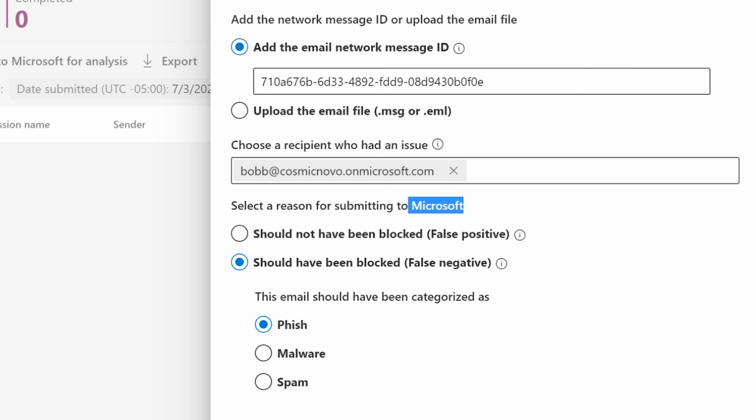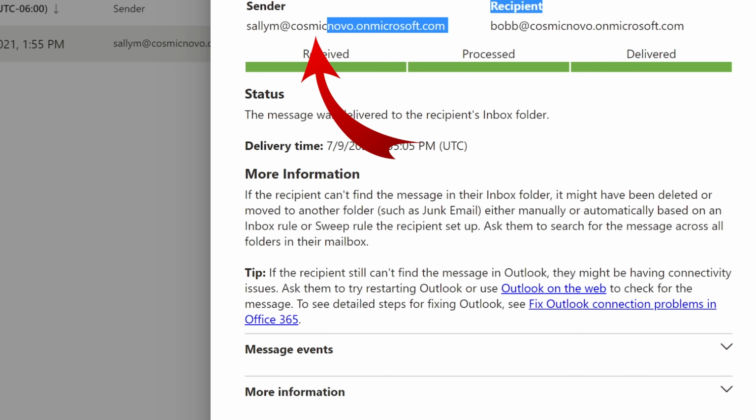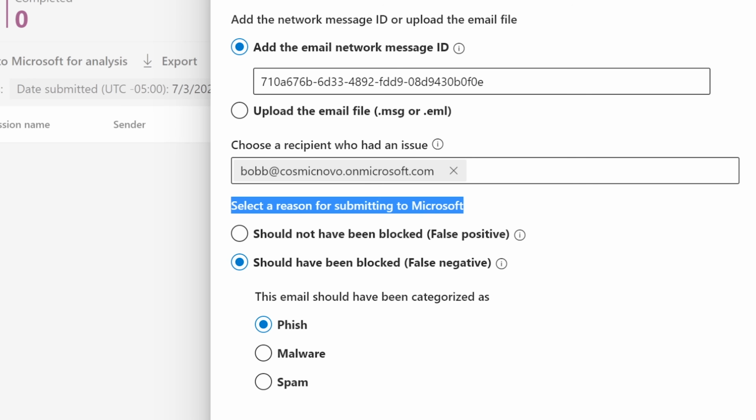Now, select a reason for submitting to Microsoft, and it says here should not have been blocked, false positive. So that goes to show that if Bob, for some reason, did not receive this email, if it says here not received, then we can report that the sender, Sally M, is a legit person that works for the company and the email is safe. So it kind of works backwards too.